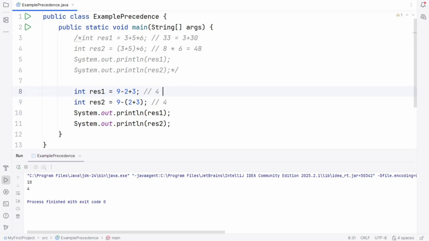So how it will arrive? 9 plus 3 first. Just remove the 4 there, otherwise you will get confused. 9 plus 3 is equal to, that is how it will get calculated. Okay, clear? Yes, sir. Addition happened first and then subtraction.